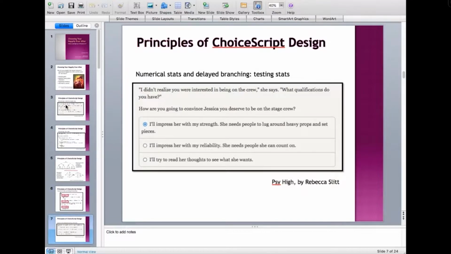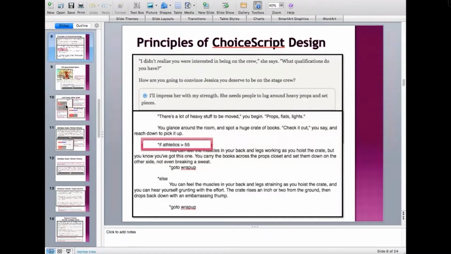So let's take a look at how that works. This is an example from later in the game where you are trying to impress the head of the stage crew so that she will let you help out with the drama club play. And you have some options for how to impress her. One of those uses that athletics that you had before.